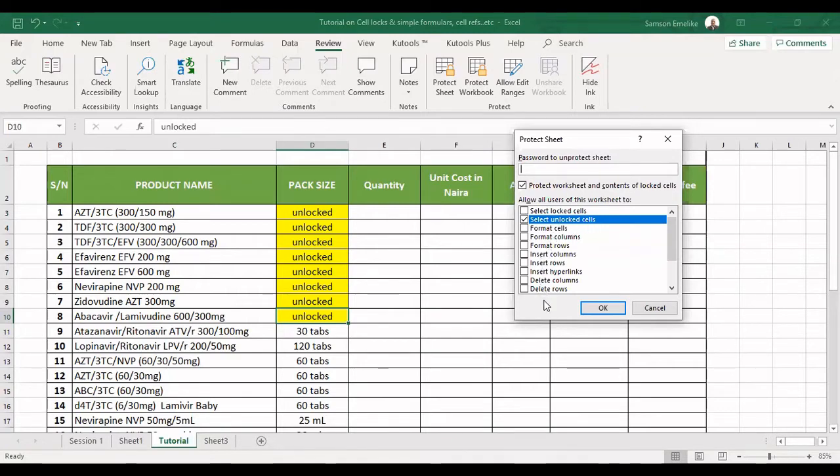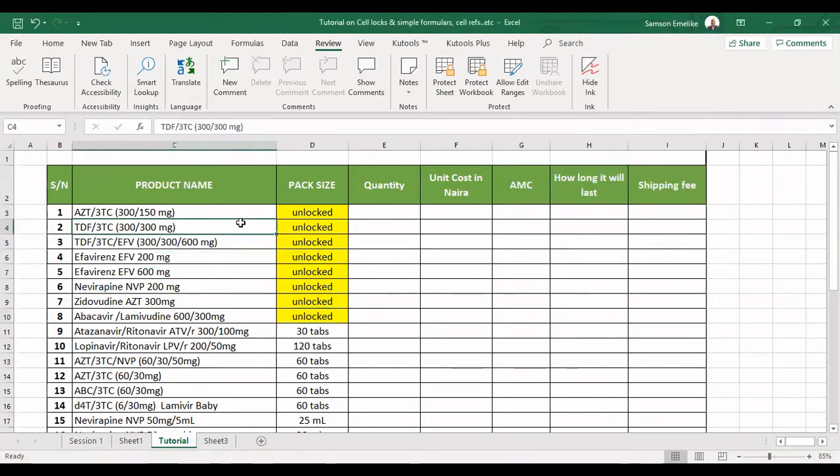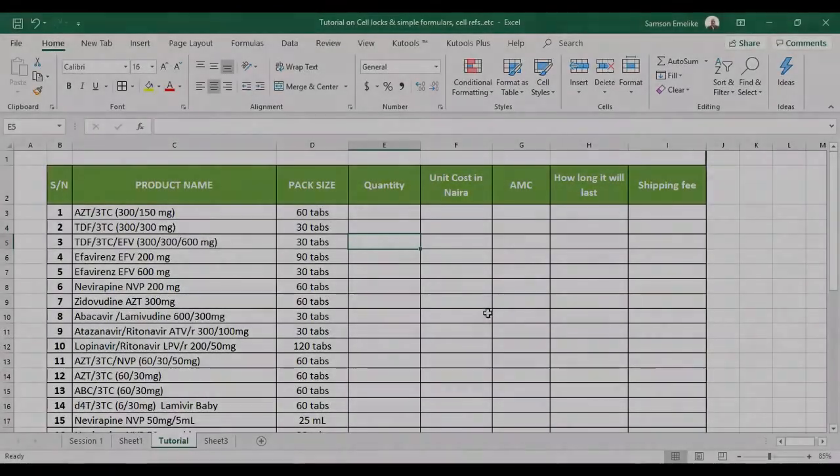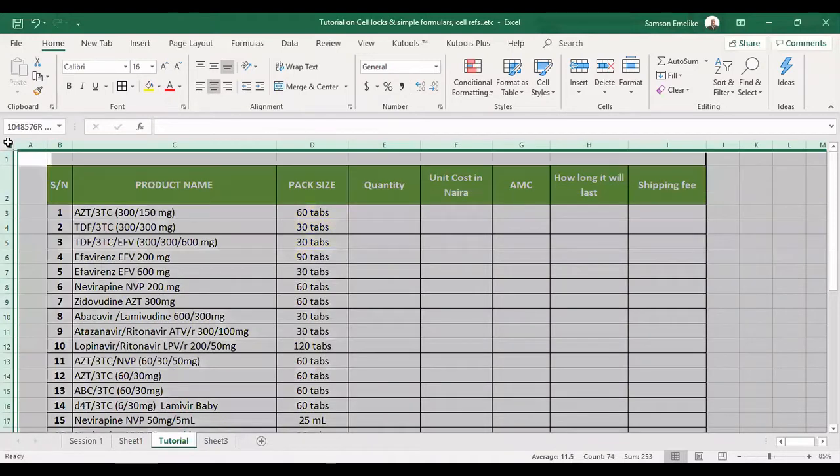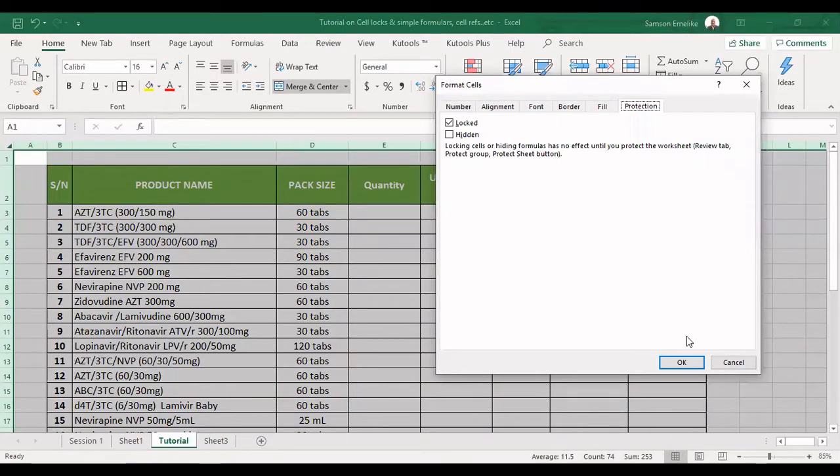It's the same thing that applies here. So you are not able to format columns, you're not able to format rows, you can't even sort. All right, so I just needed to let us know this. Okay, so let me undo a lot of things. There we go. Right, so we are back to status quo, but not completely status quo, because the entire cells are locked.